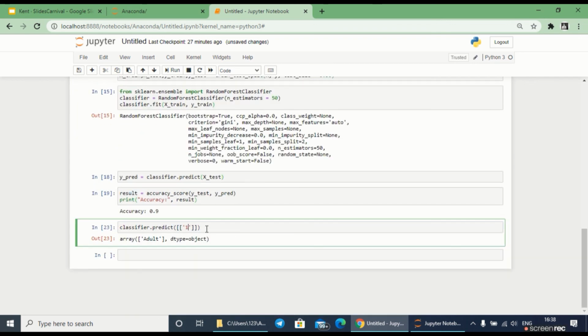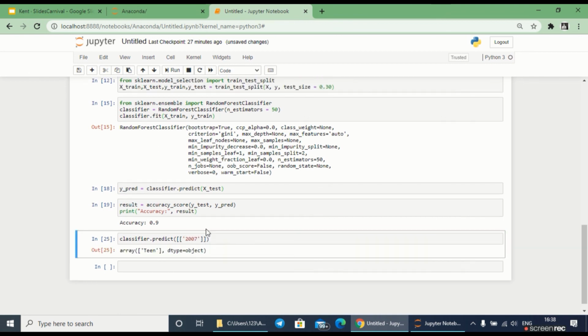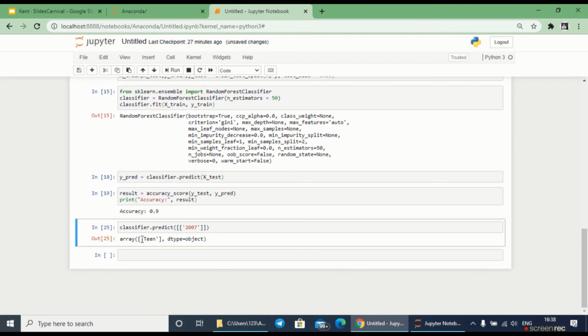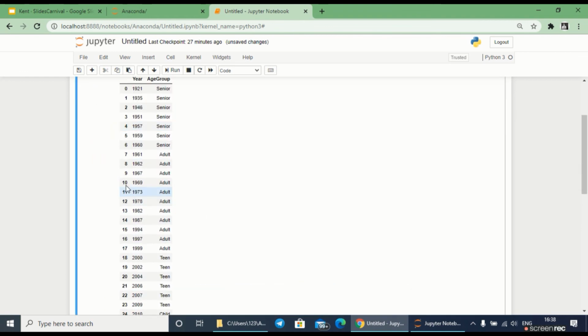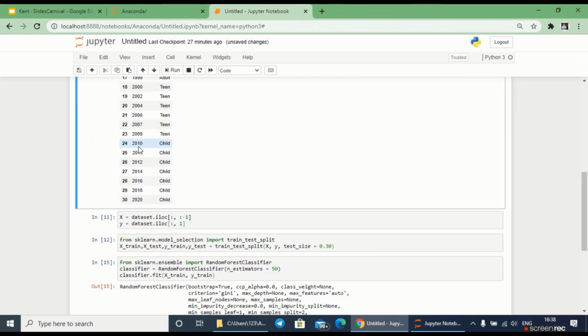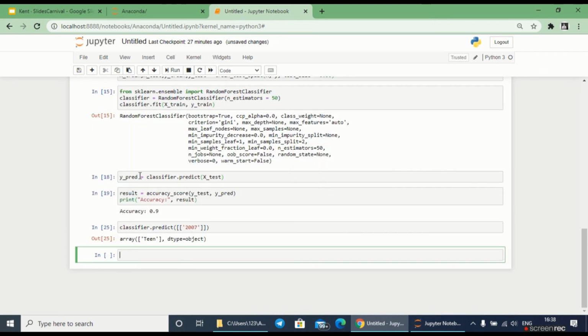And let's now check for the year 2007. The algorithm is giving the output as teen. So for the year 2007, it has to be teen. So this algorithm works perfectly and gives an accuracy of 90%.